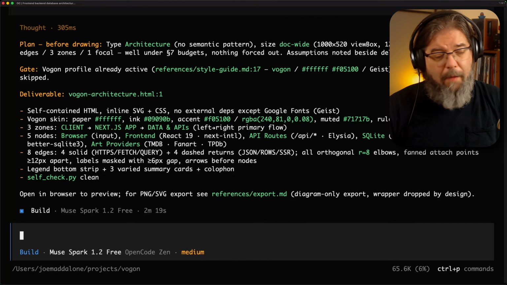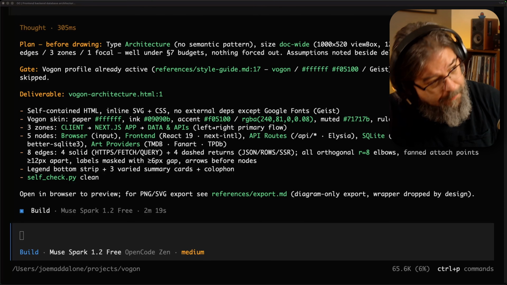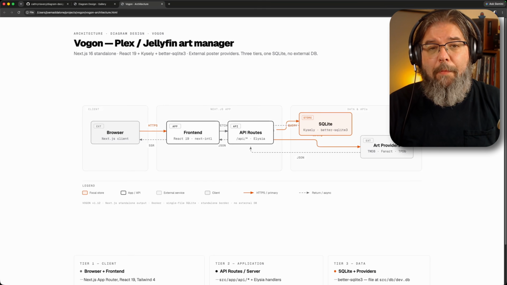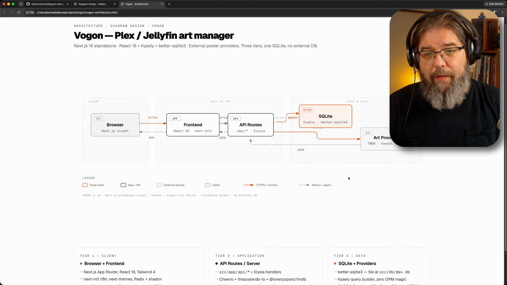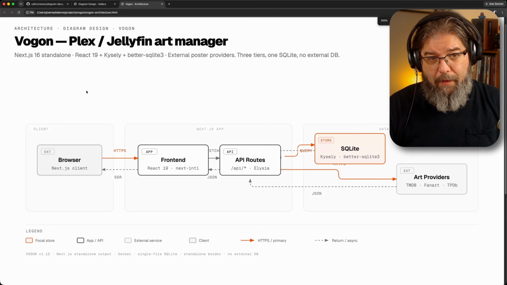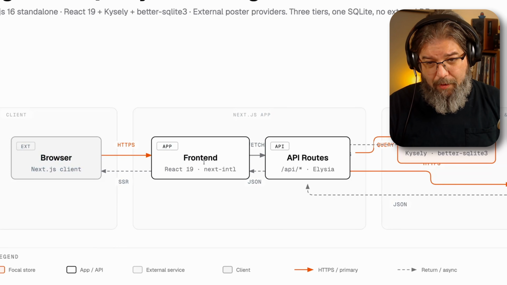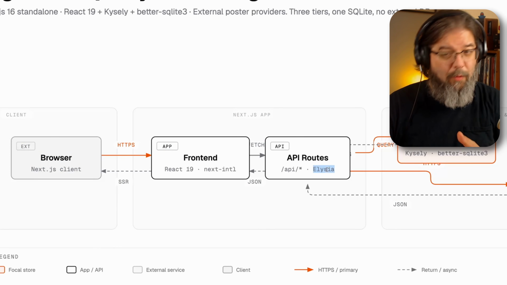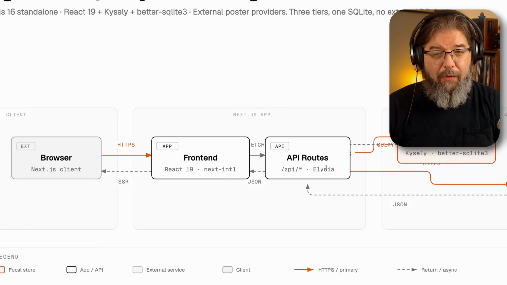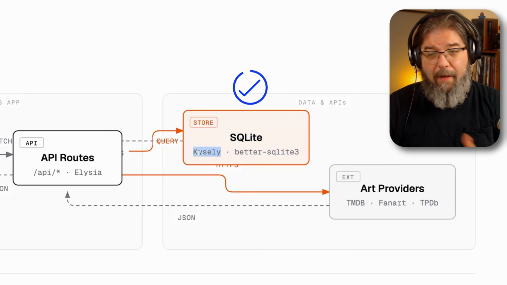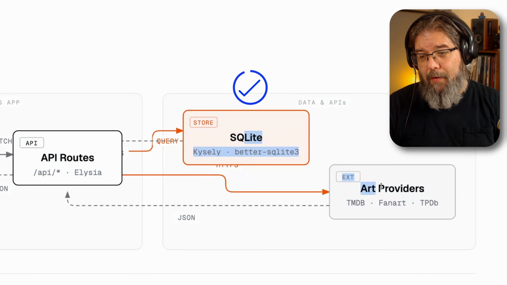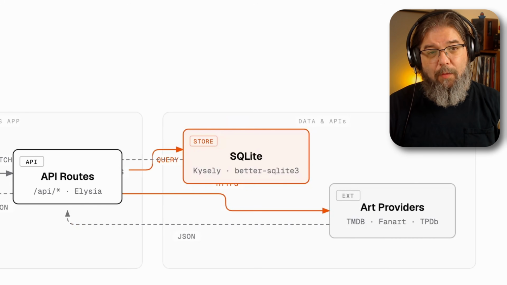Okay, it's wrapped up. And if I load that up in our browser, we see our groovy little thing. So if I zoom this in a bit, we can see we've got our browser, our front end, our API routes. It correctly recognized that I'm using Elysia and Kaiseli. Nice. And who the art providers are. So this is really good.